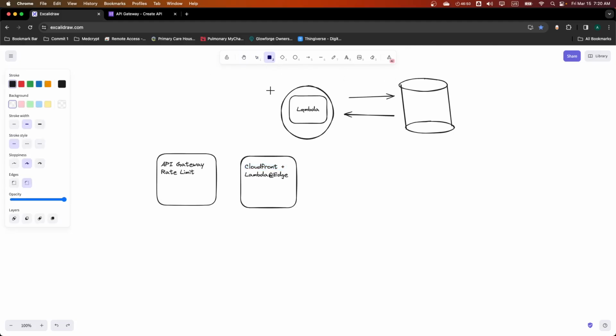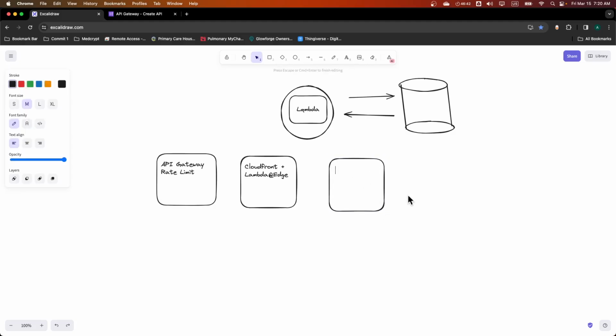Another option, if you don't want to pay or get into API Gateway or CloudFront, is a custom IP-based limiting. You can actually have a custom implementation to do that.